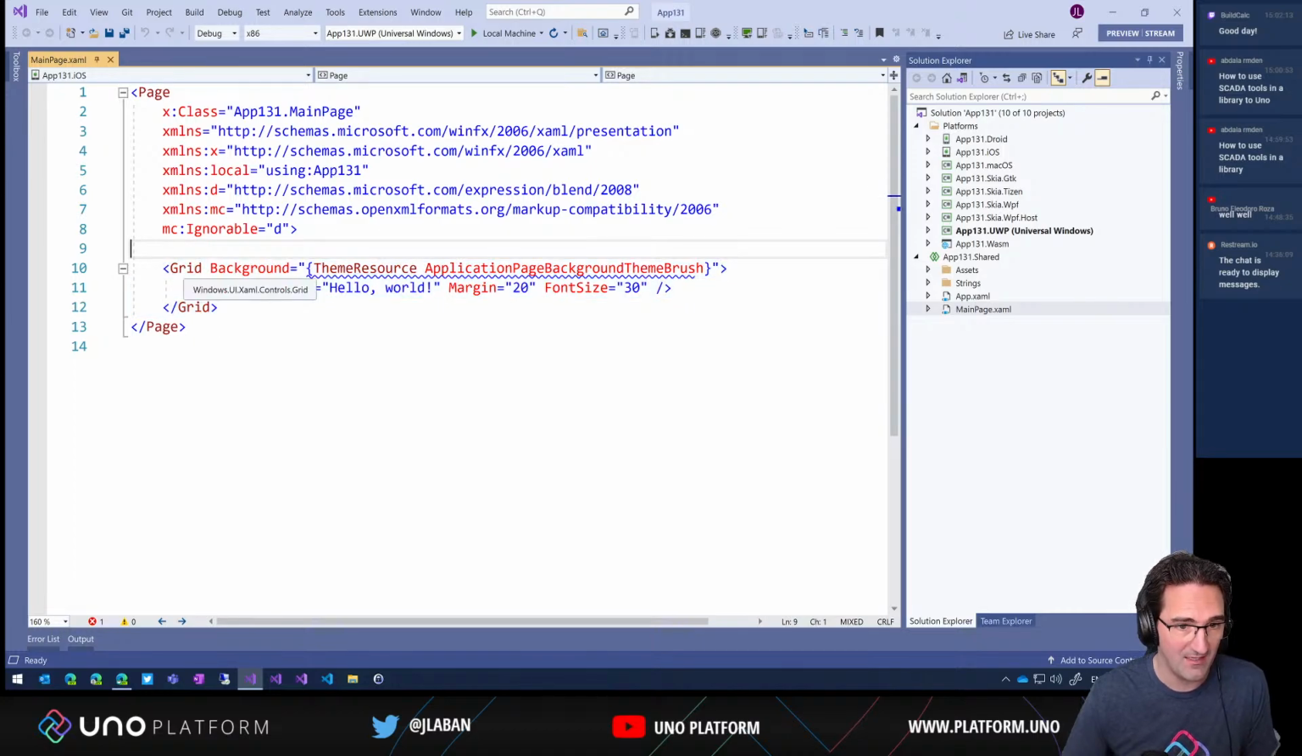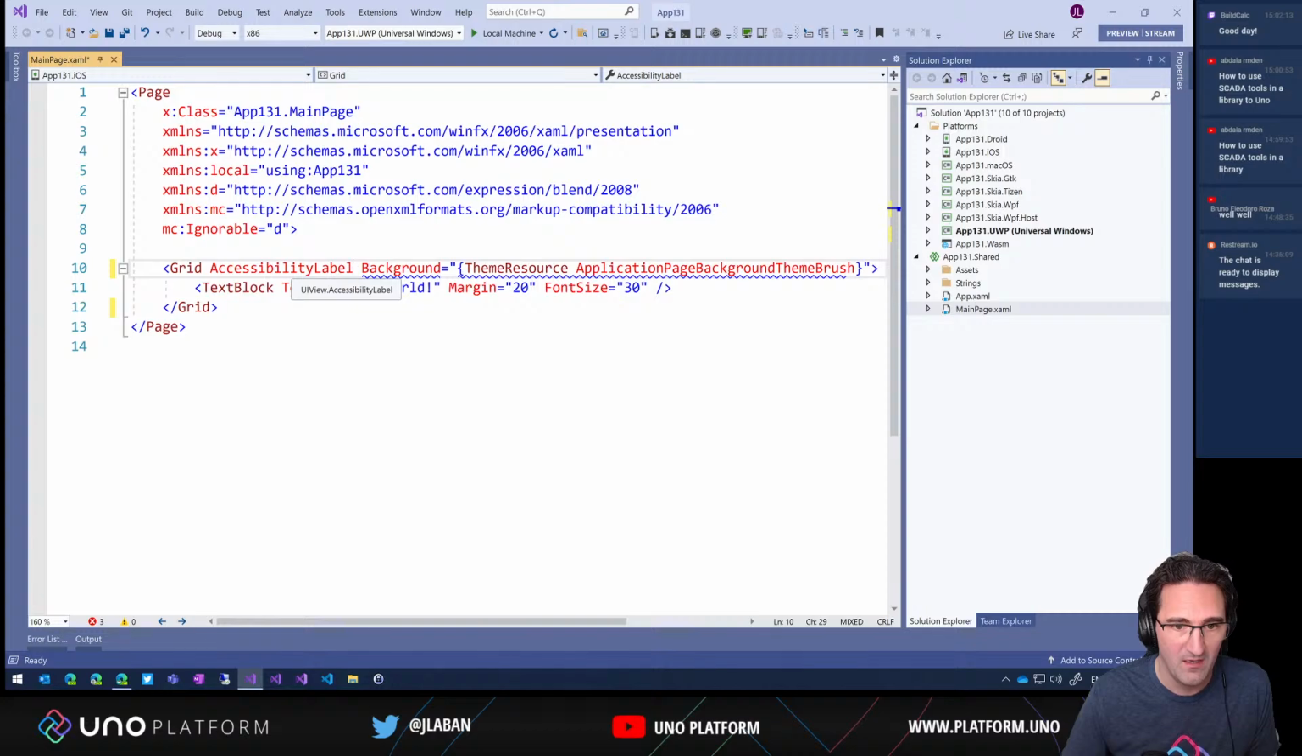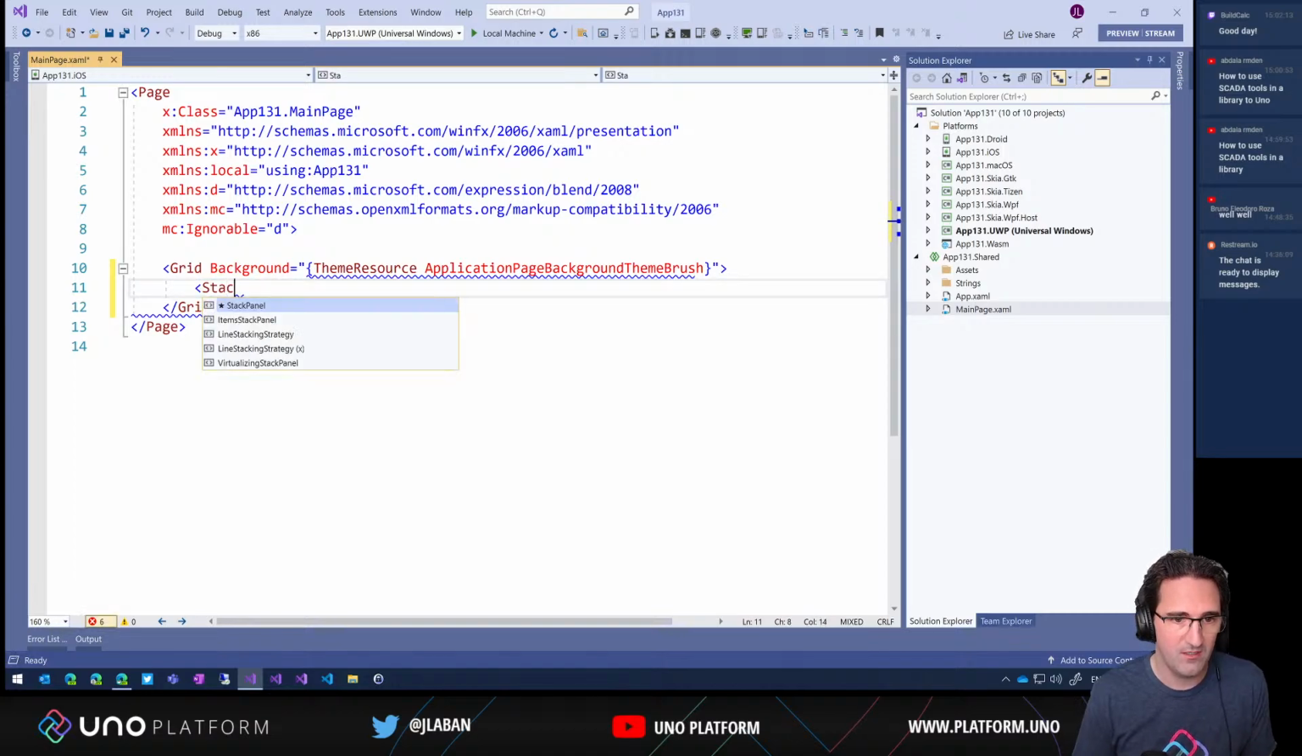So you have the IntelliSense working here, and you even have the properties that are coming from iOS. That one, for instance, is coming from iOS. If I hover over it, you can see that it's a UIView.accessibilityLabel. So that's one way to get to features that are coming in from iOS directly from your XAML. That's pretty good. So let's see if I try to add a stack panel.